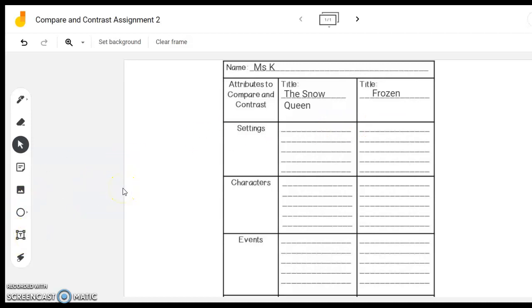You might have some other ideas, you can go ahead and do that, but I know this looks a little bit different than the Venn diagram, but I promise it's basically the exact same thing. It's a little bit more organized, so good luck.